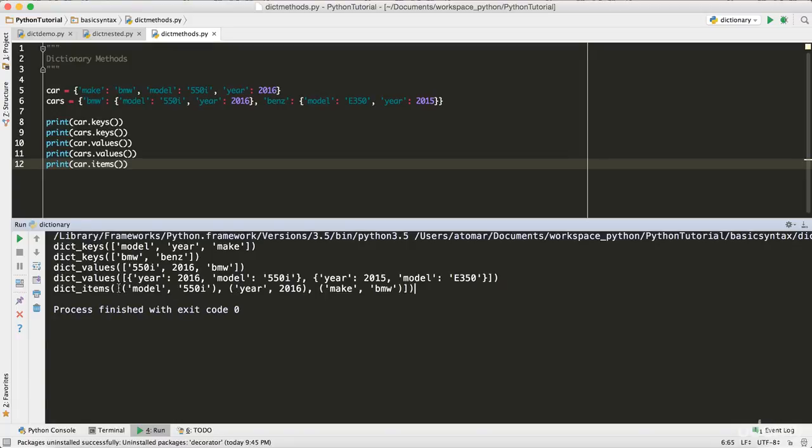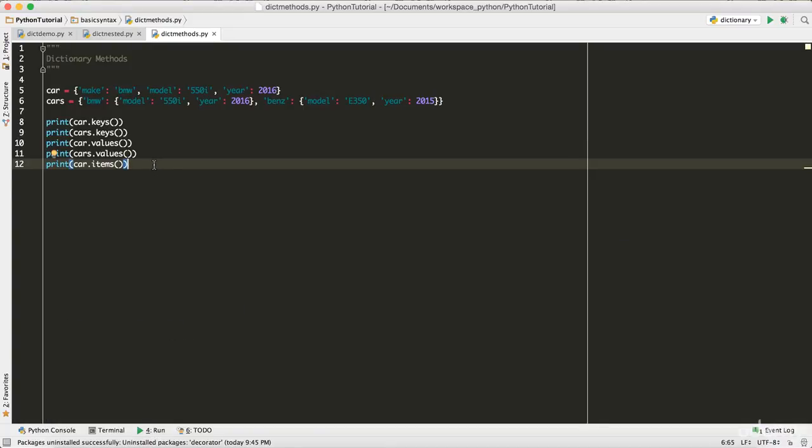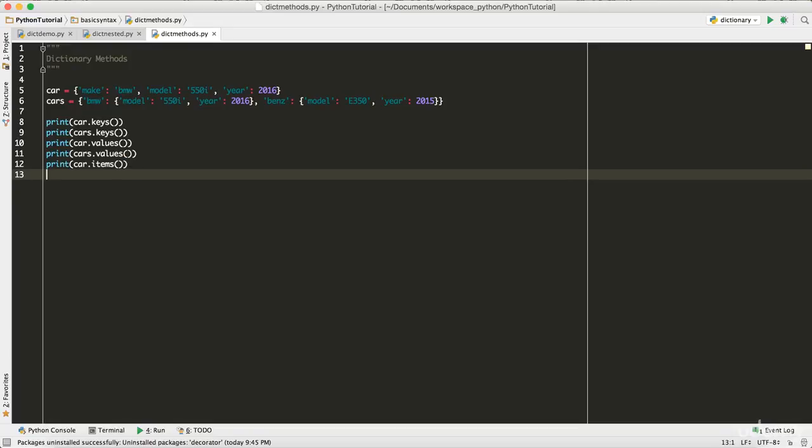This kind of data structure is known as a tuple, and we're going to take a look at it in a different lecture. So for now you can just say that we can see the items of a dictionary together as well, right? So let's see what else we got.